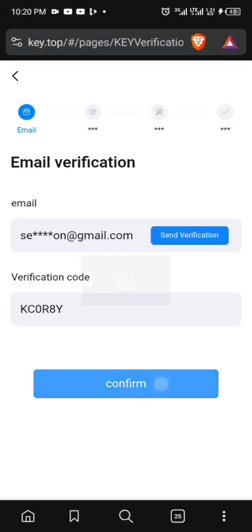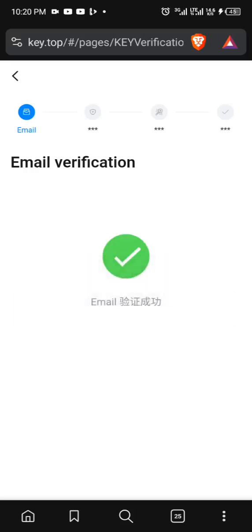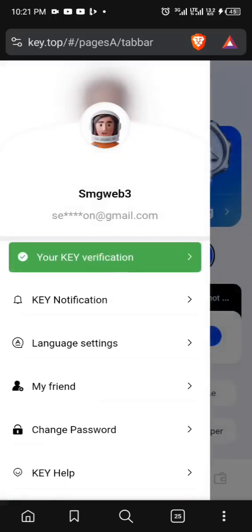Alright, click confirm. Okay, so my email has been verified. So this is how to verify your email. So the next options will be opened later. I think this option is standing for KYC. So this is one of the first things you need to do, verify your address.